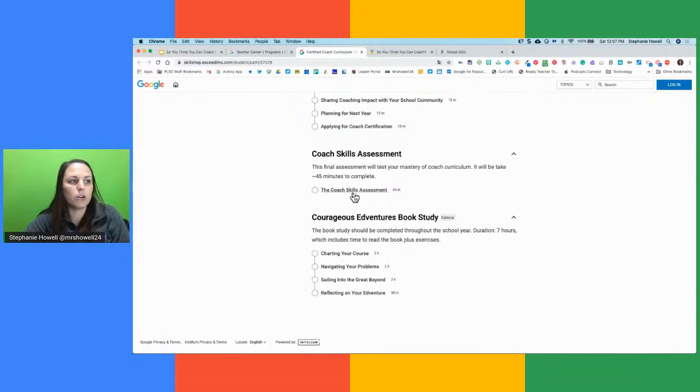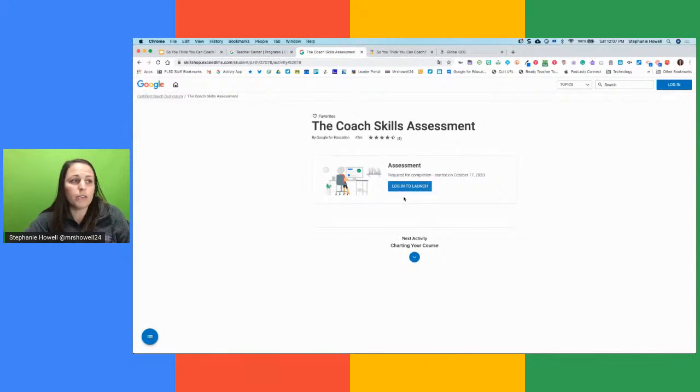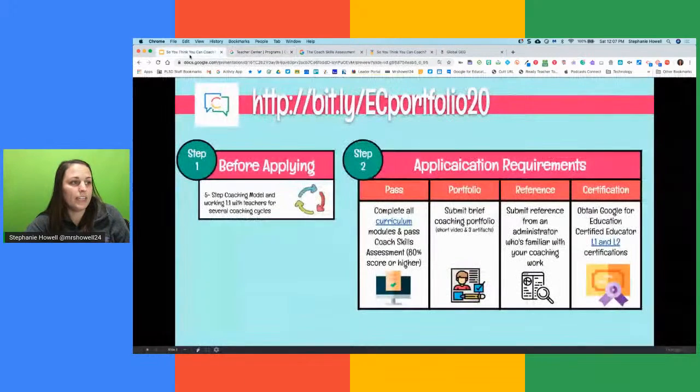So right here is the coaching assessment. It says it takes about 45 minutes. You just go through and take the assessment, and again, you need an 80% or higher. Once you have passed the assessment, you can start to submit your coaching portfolio. You need a short video and 3 artifacts with your portfolio.